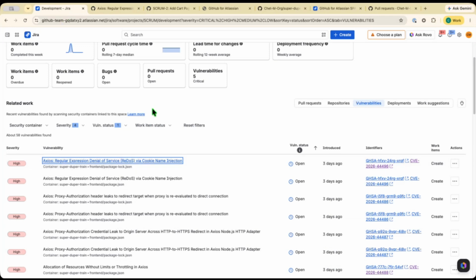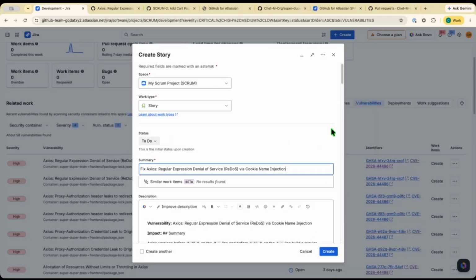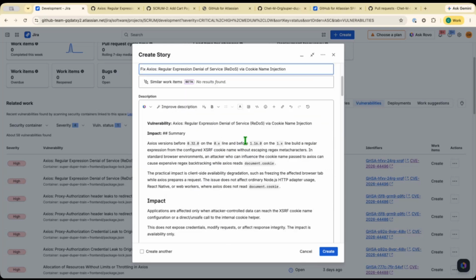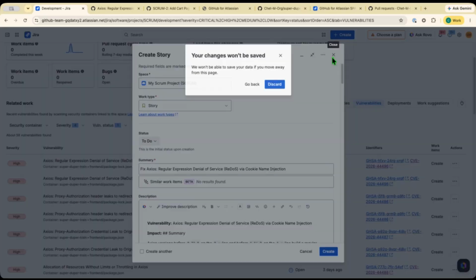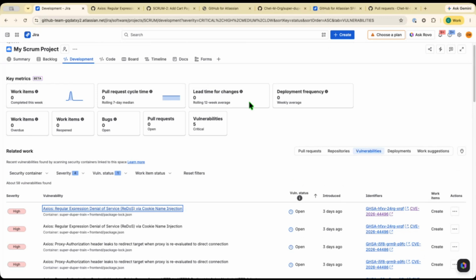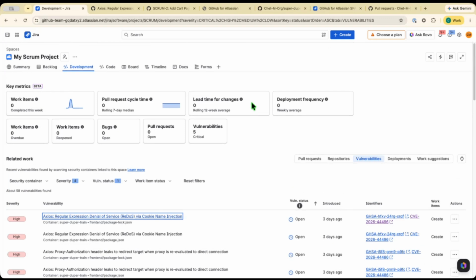If you wanted to take action on one of these alerts, say you want to assign one of these alerts to a developer for them to work and remediate it, you can come over and actually create a work item. So you could just create some sort of Jira ticket that would show up in your backlog, and it could be assigned to a developer. So that's what you can view in Jira in regards to GitHub Advanced Security.